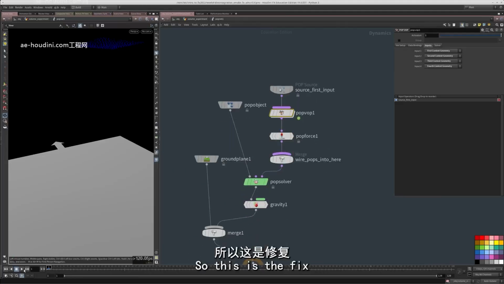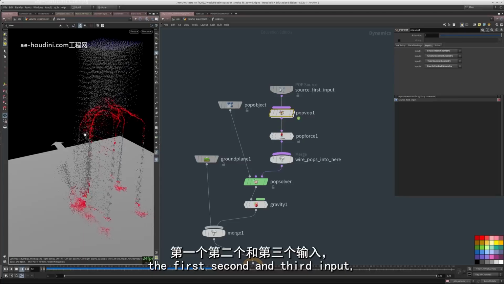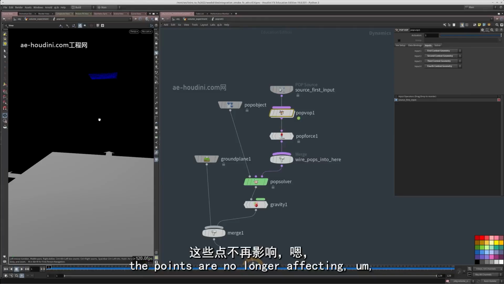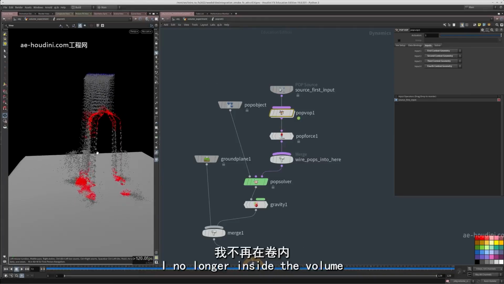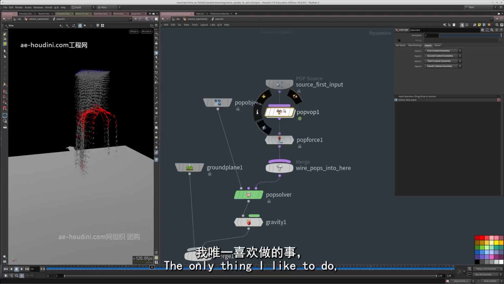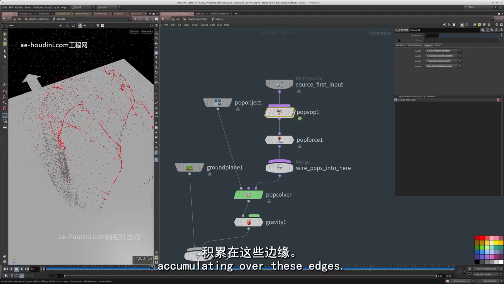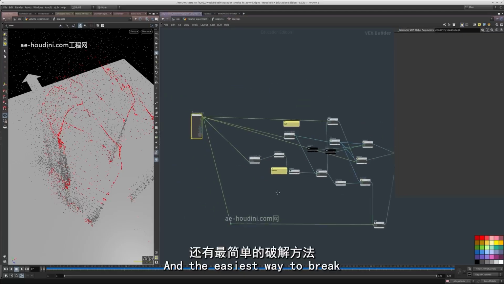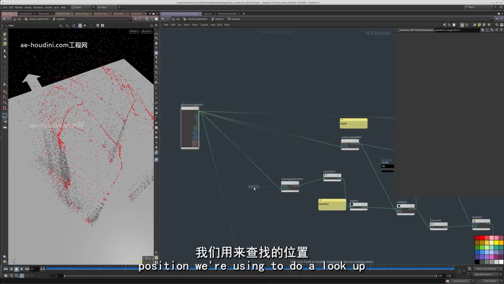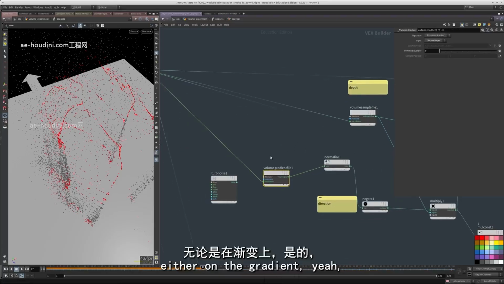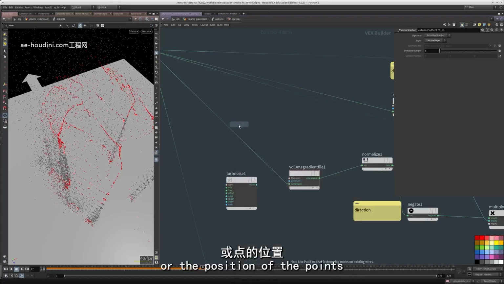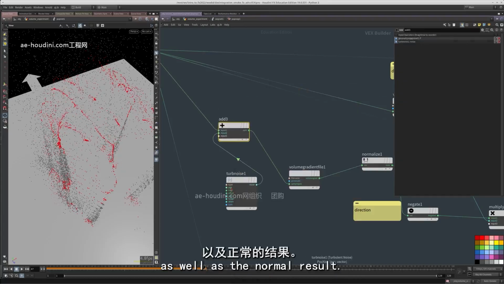All right, so this is the fix. I changed the first, second, and third input, and you can see the points are no longer inside the volume, and they are interacting nicely. The only thing I'd like to do is, you see they're sometimes accumulating over these edges, and the easiest way to break that up is to add a noise to the point position we're using to do a lookup, either on the gradient, on the gradient preferably, because this will change the direction or the position of the points, as well as the normal result.